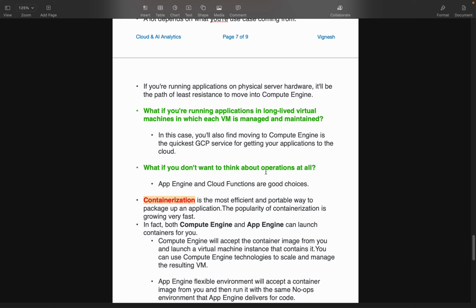In App Engine we have two environments. One is standard environment, the other one is flexible environment. I'll explain what the standard environment and the flexible environment are in the next video. But in this video, if you want to use containers, you can use App Engine flexible environment, which will accept a container image from the user and then run it with the same no-operations environment that App Engine delivers for code. So if you want to use a container image with Compute Engine or App Engine, there is an option in Google Cloud Platform for that.